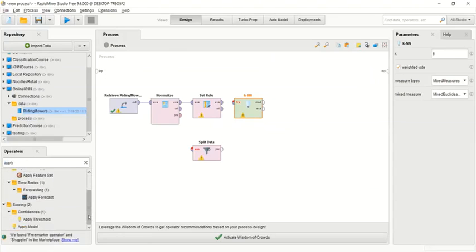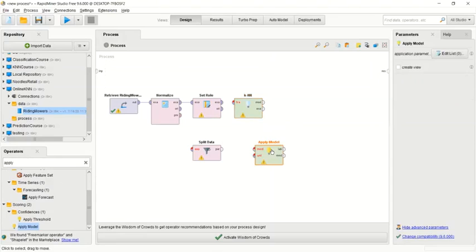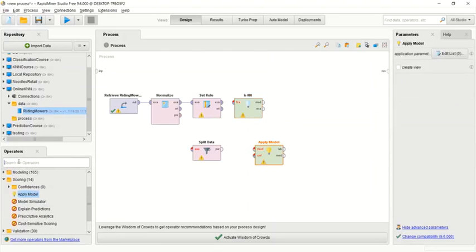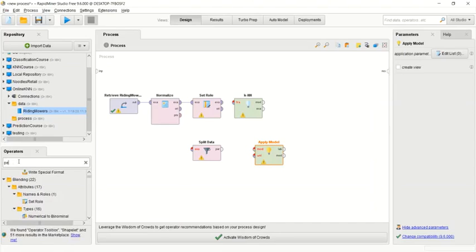Apply model. Okay, so the apply model is right there. Then the next thing that we need is to evaluate this model. Remember, that's part of the steps that I said earlier, the performance. We want to check the confusion metrics for the model. So we bring our performance.